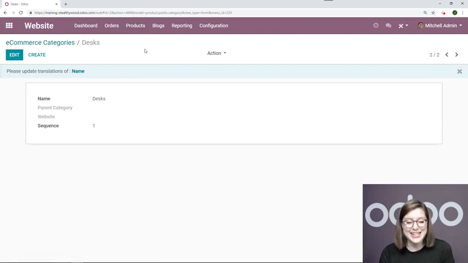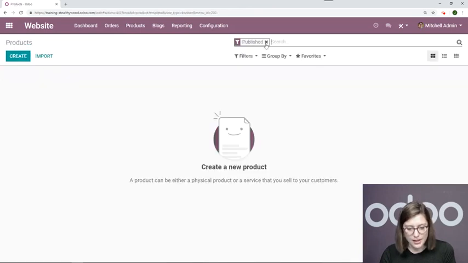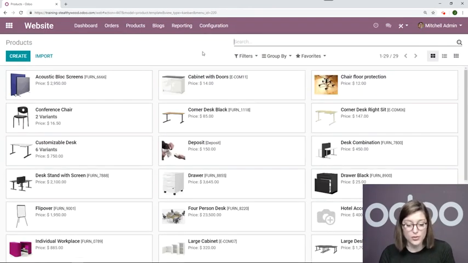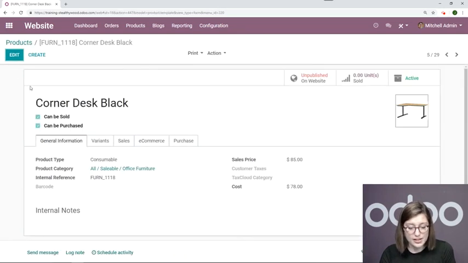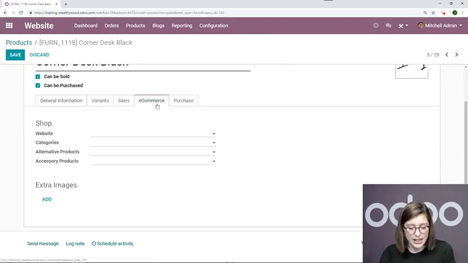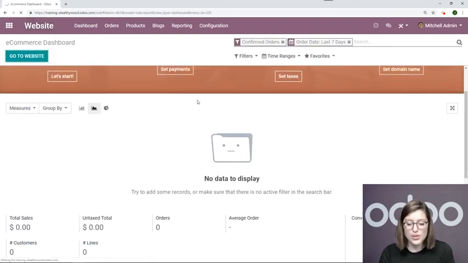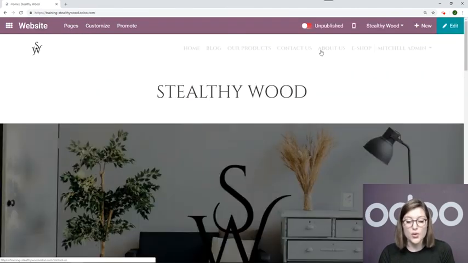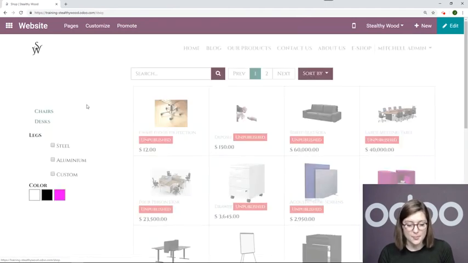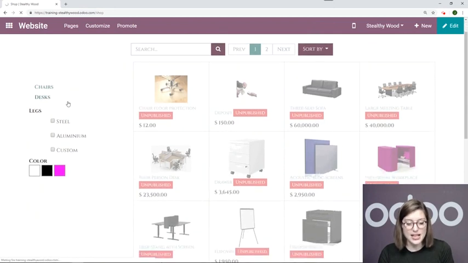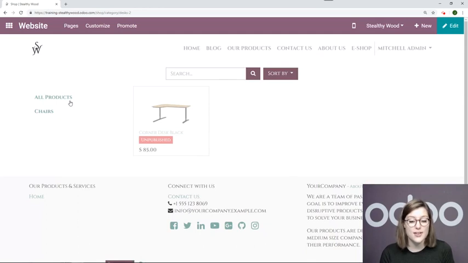Now, to add this e-commerce category to the product, I simply have to go to my products. All right. Of course, I don't have any published, so I need to remove the filter. All right. I'm going to go to this desk right here, Edit, e-commerce, and add that category, Save. Now, once we're back on our website, we will see the extra category or the additional category on the left as well, since I have that option activated right here. Okay, when we click on desks, even if I have a lot of desks, I have only specified that category for the one. So it's the only one that appears here.